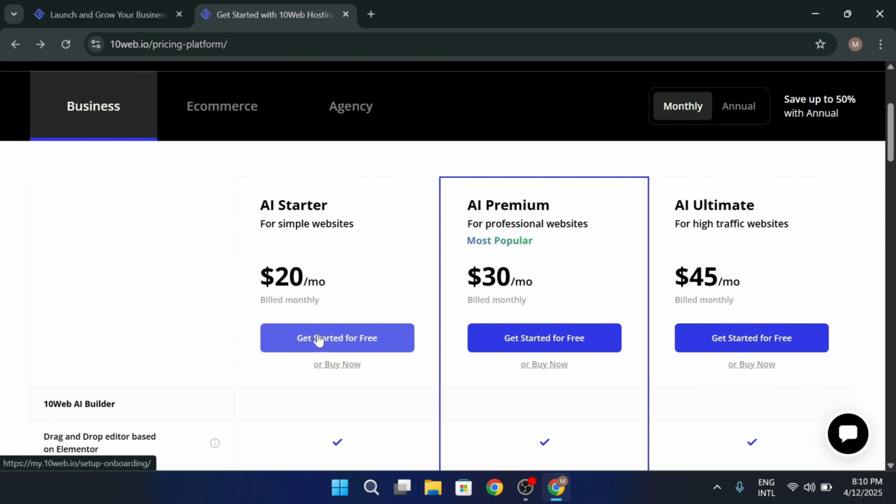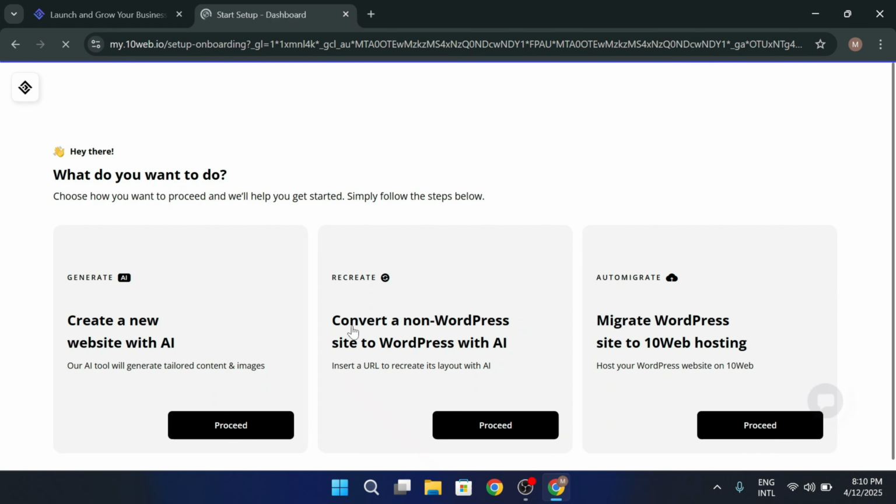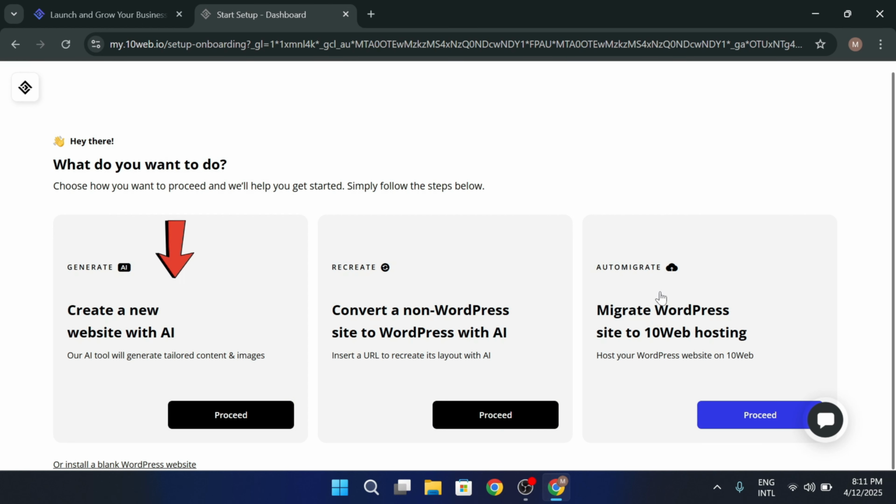One great thing about 10 Web is transparency. Unlike many hosting platforms, there are no hidden fees. What you see is what you'll continue paying even at renewal time, which is a big plus. From here, you'll see three main options: migrate an existing website, start from scratch, or use AI to build one for you. For this video, I'm going to go ahead and use the AI-powered website builder by clicking on this option right here. So, let's go ahead and click on the Proceed button right here.